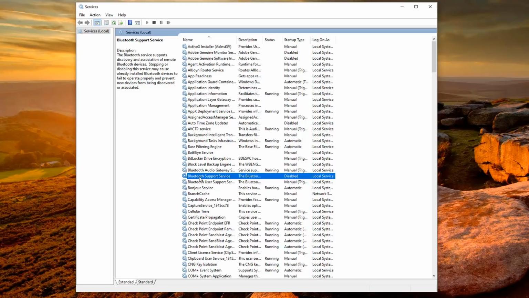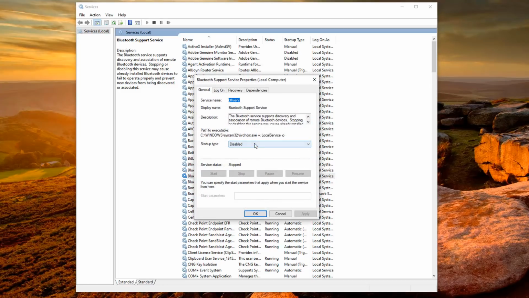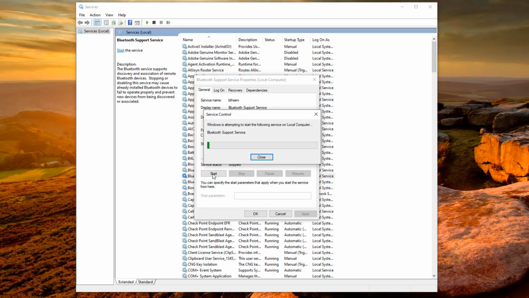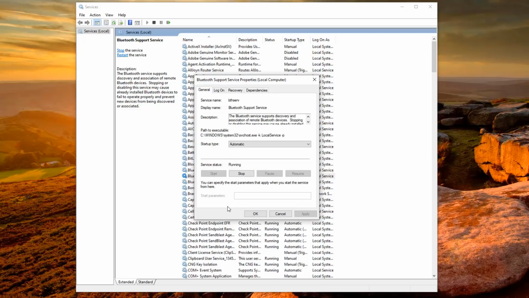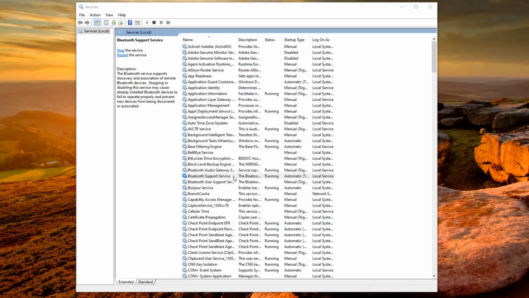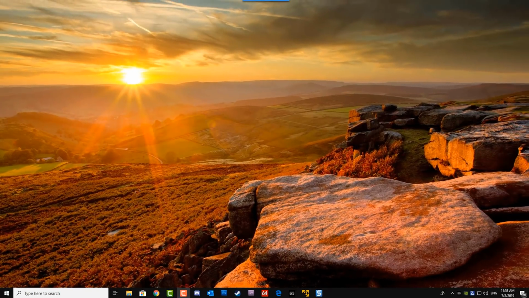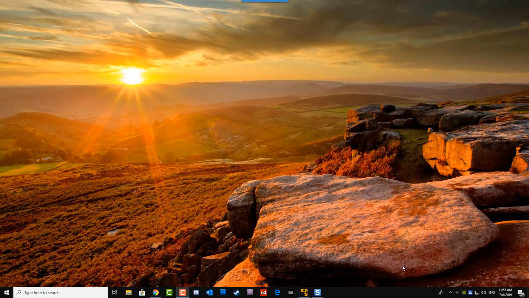So if it says disabled here, double click on it, and what you want to do is put it to automatic, and this will give you the Bluetooth service whenever you need it. If you put it on manual, it'll only come on every time you switch the switch on. It will turn itself off, so you want to maybe put that onto automatic. That's my preference there. So let's move on to the next thing here.